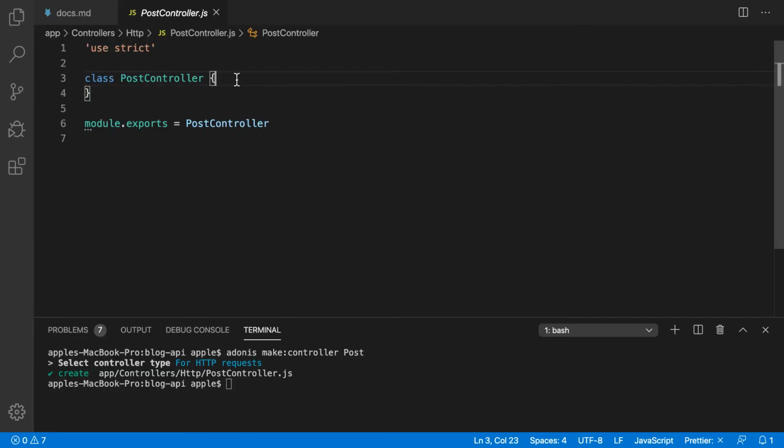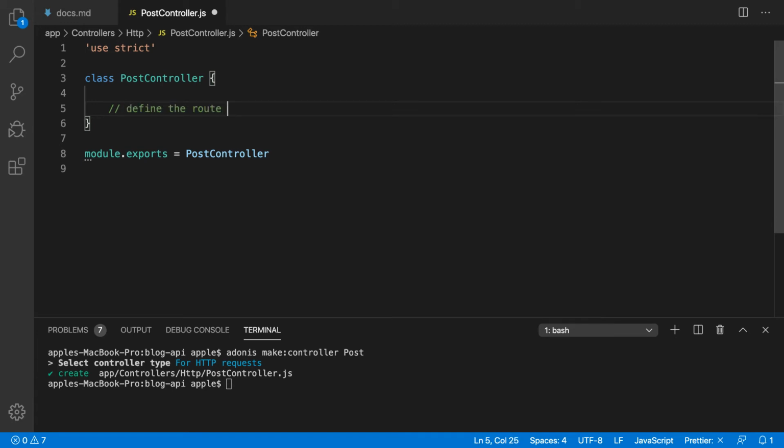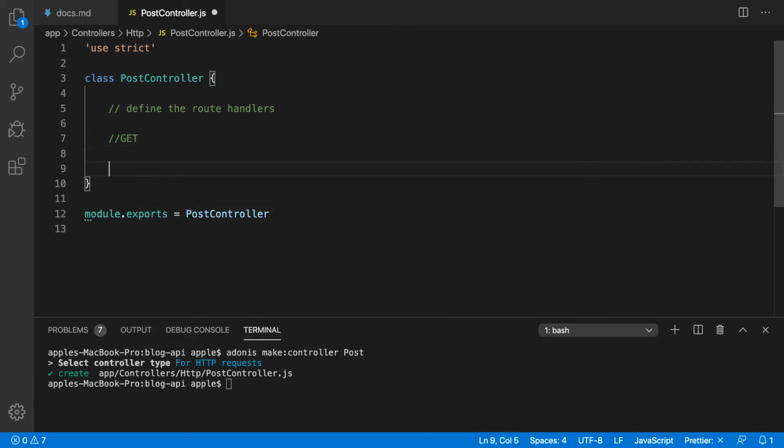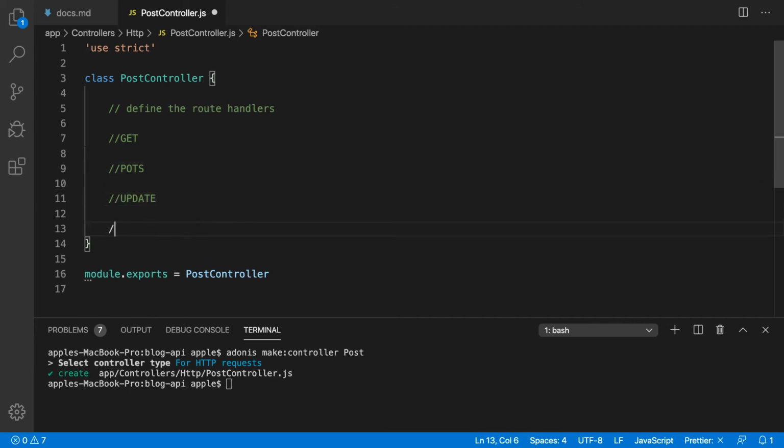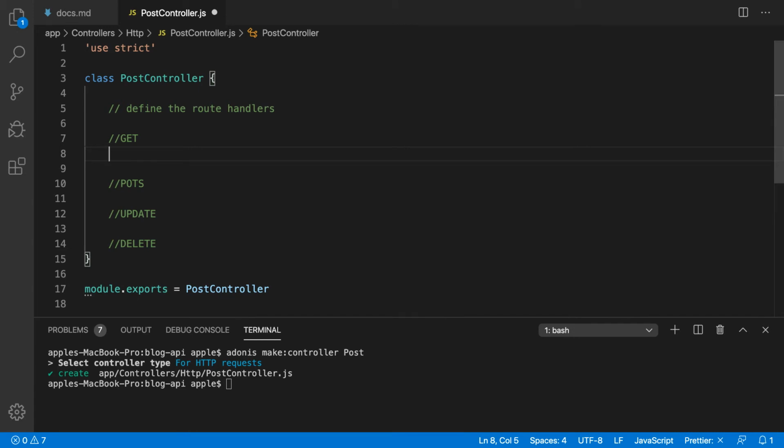Now it's time to define all the routes here. Define the route handlers. We need get, we need post, we also need update, we also need delete endpoint. First of all, let's define the route handler for get post. I'm gonna name it findAll. It is going to take the object, so I'm gonna destructure the request and the response.